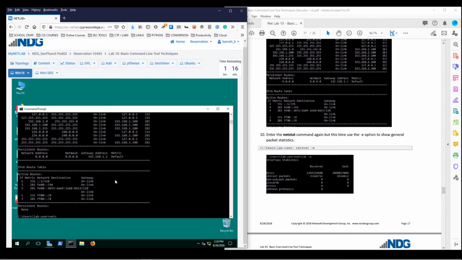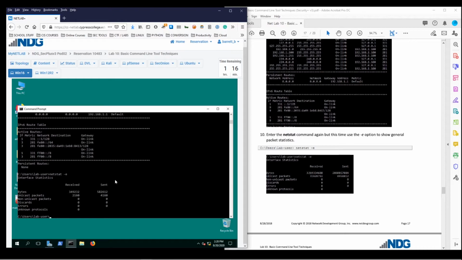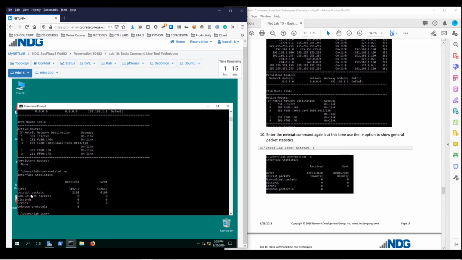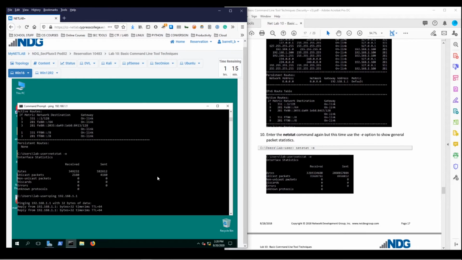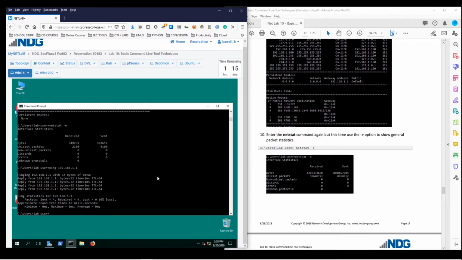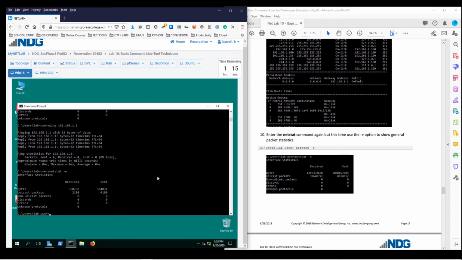We can also take a look at various packet statistics, kind of like we did in Linux. So we see here packets received, packets sent. I could do an example. Once again, if I did 192.168.1.1, let's go ahead and ping that firewall again. And you'll see there how it defaulted to only sending 4 pings.